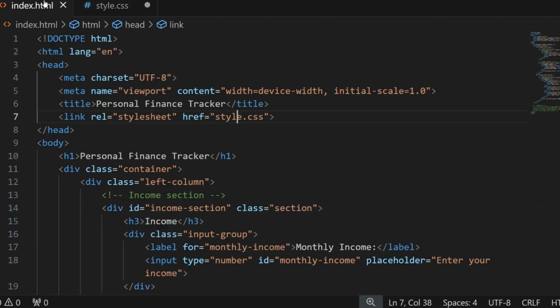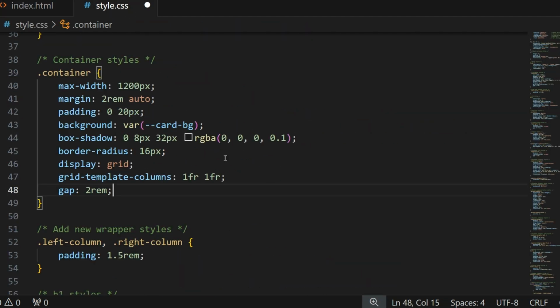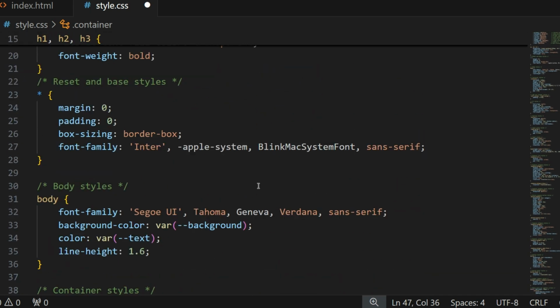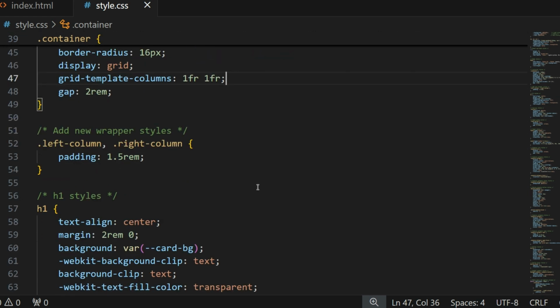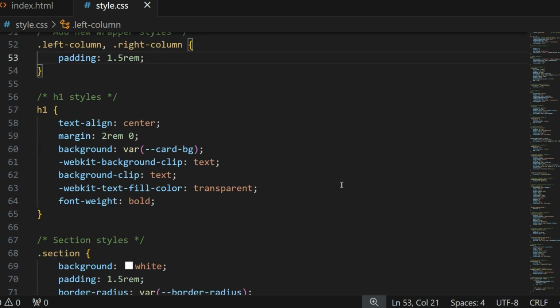All right, and what does container have? So container has this left column and right column. So this template columns would give 50-50 percentage of width to both of those left column and right column. All right, so left column, right column, let's keep the padding of 1.5 rems for now.